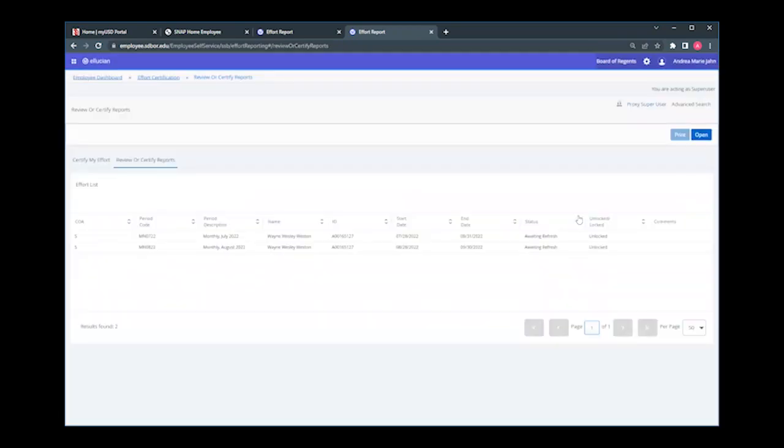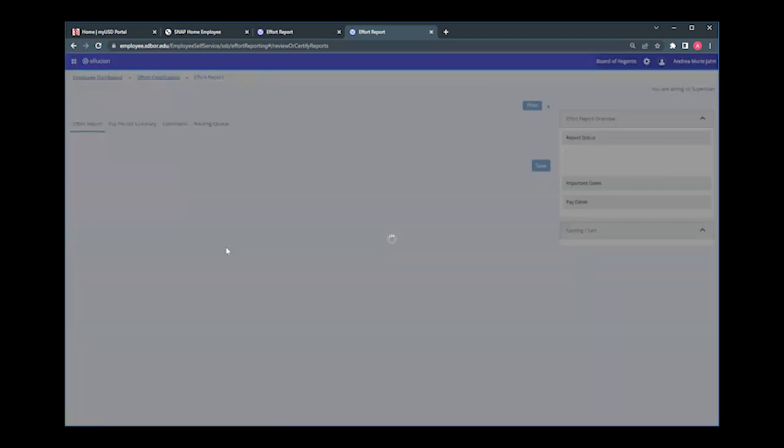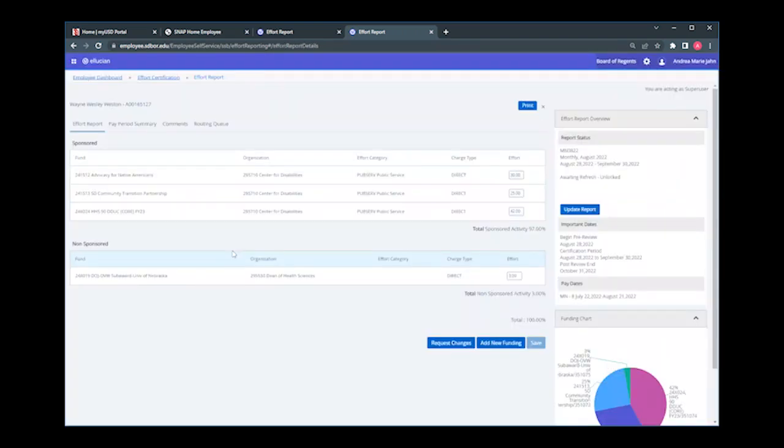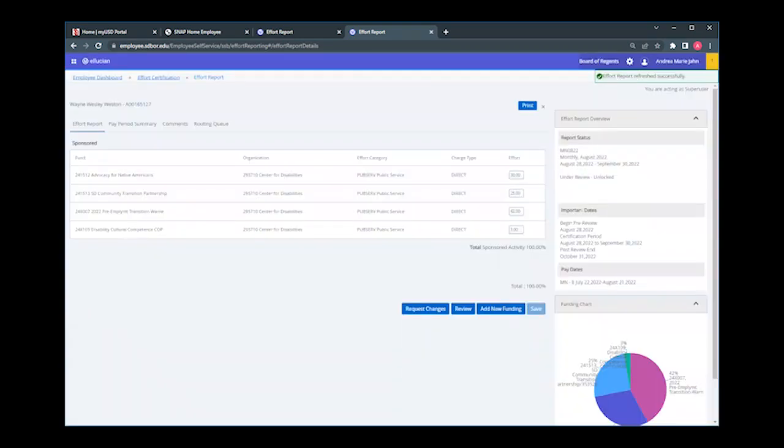If you see reports with the status of awaiting refresh, then there may have been a recode of payroll that changed the effort report. So we need to go into the report and on the right side, hit the blue Update Report button. If you are not allowed or unable to do that, please contact the Grants Administration Office. After updating the report, the status changes to under review. There is now a blue review button available.